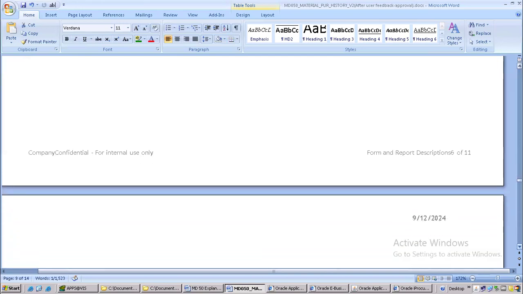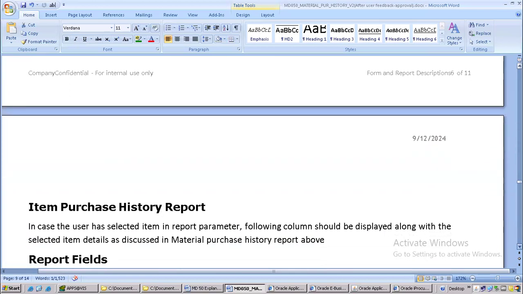Now tell me how many fields we have to derive. One is cost, item number, supplier name, last PO price, anything? That average, 4 years average. Okay, those are all you have to display.